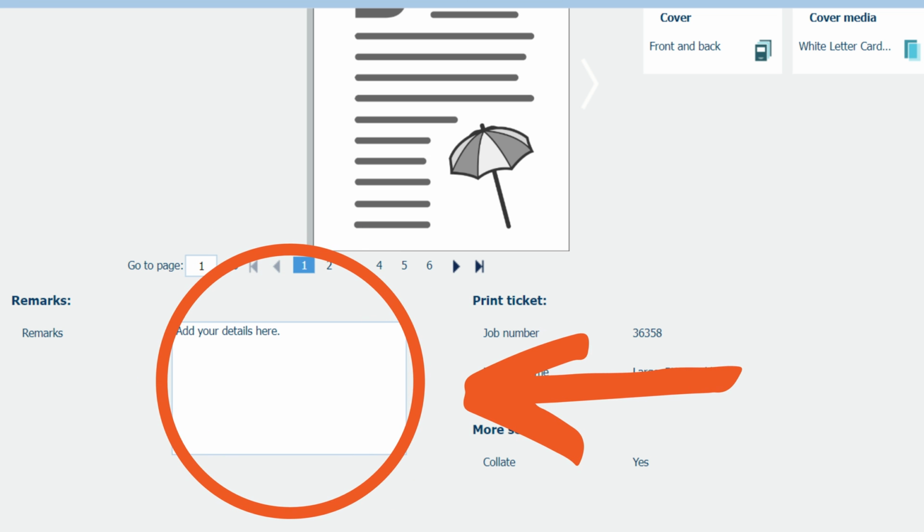And I'll be sure to indicate in my remarks any specific details that I need for this booklet. It's never good to just assume that we'll know. Always leave as much information as possible so that we can get all the details right the first time around.